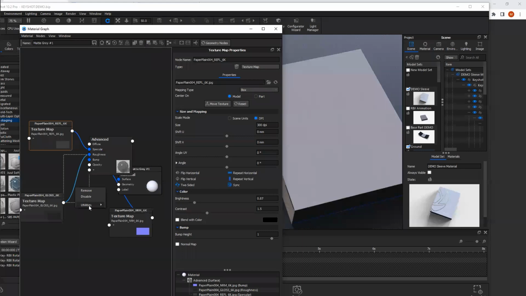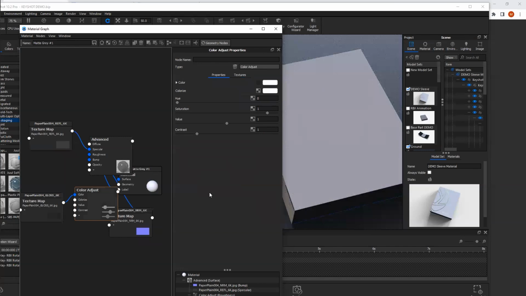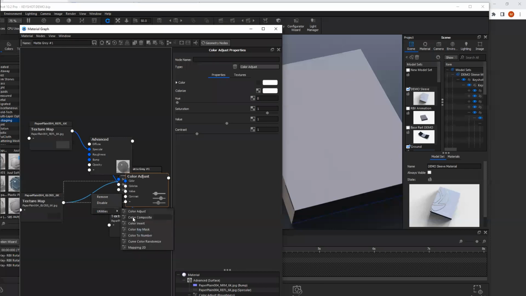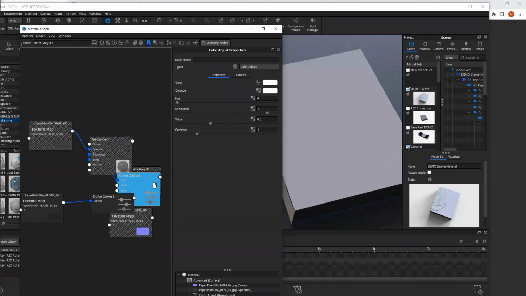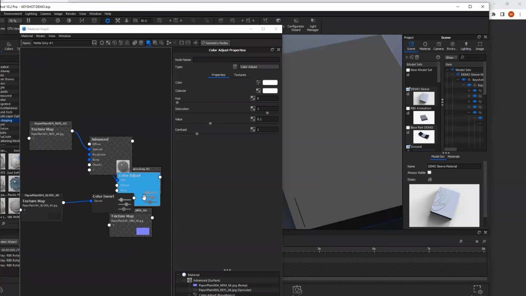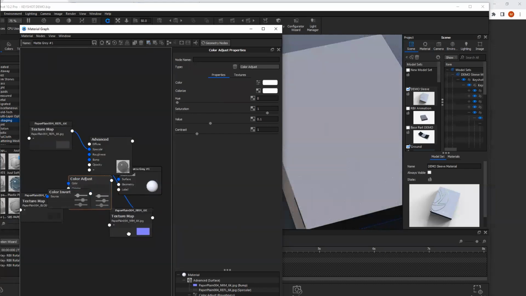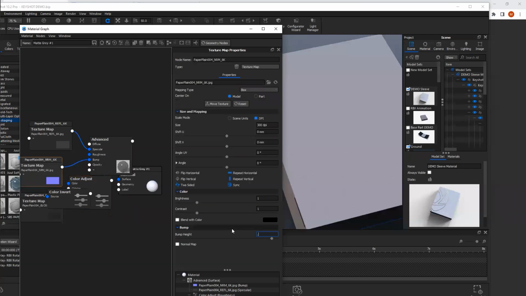And for our gloss, I'm going to adjust this also. Color adjust the value. So I want to invert this value. We'll change that to 0.1. It was looking too rough. I'll turn on normal map. Turn it down.